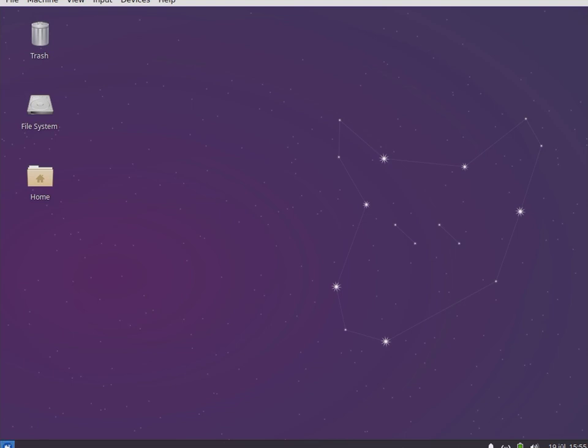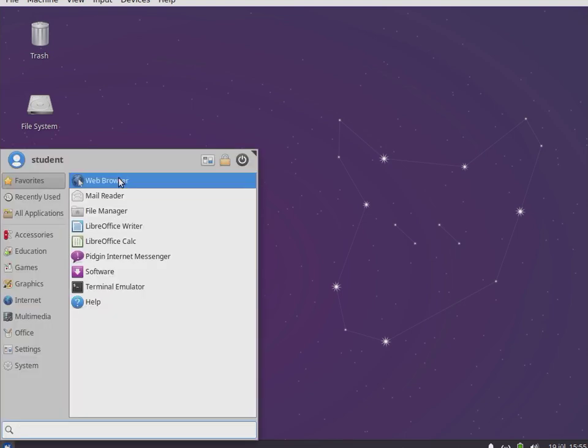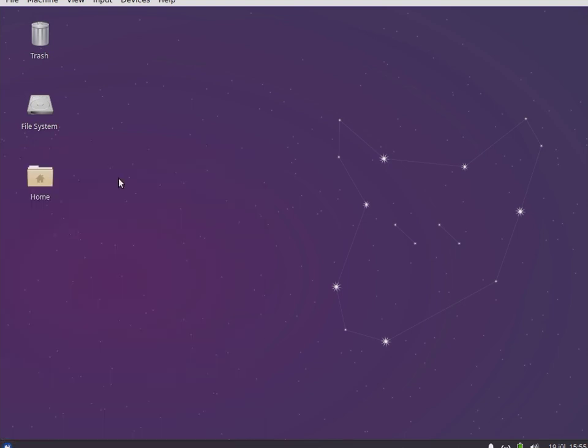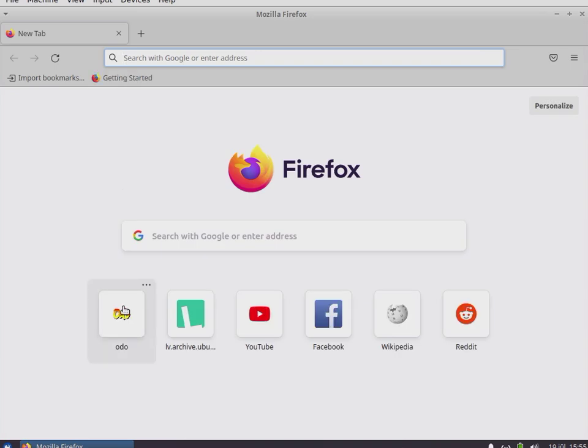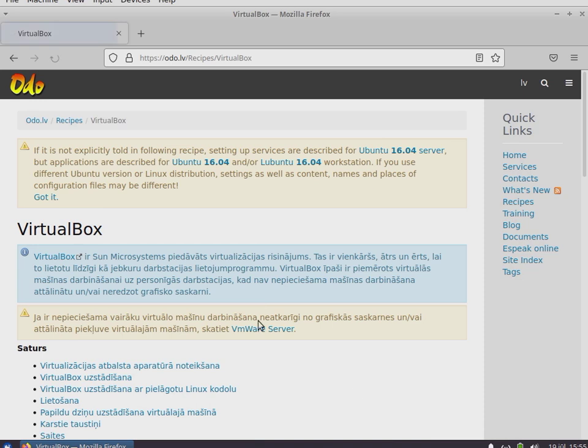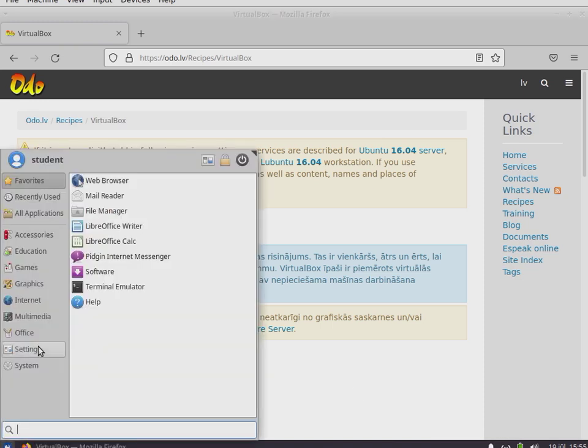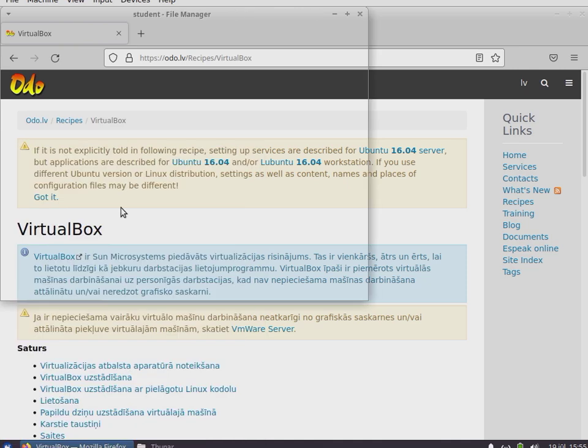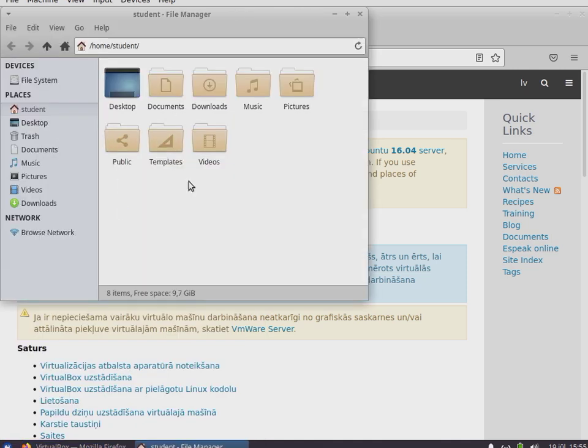Then about your practical exercise. First we need to get some integrated development environment, and did I download it?